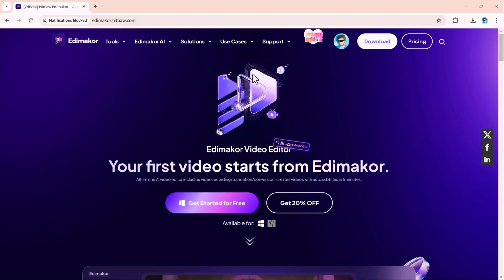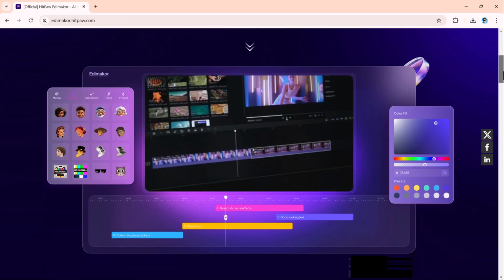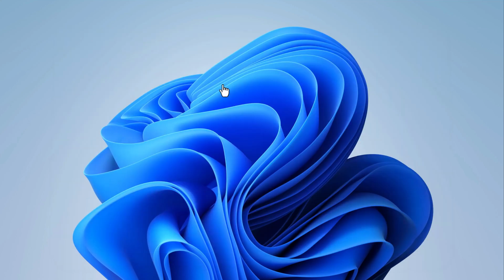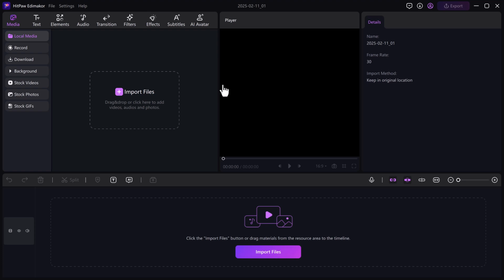So first of all, download it and after downloading, install this and after installation, launch the software. Once it opens, here you can see its user-friendly interface. Here we have different options. Click the Create Video button and open the dashboard. The Import Media button allows you to upload videos, images or audio files for editing.